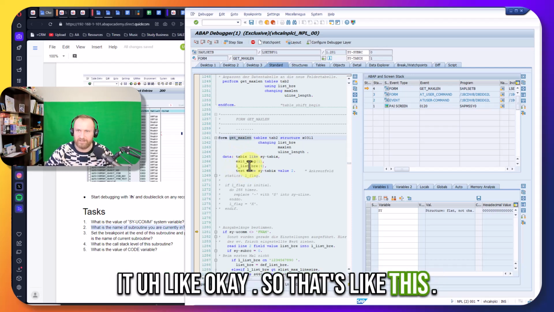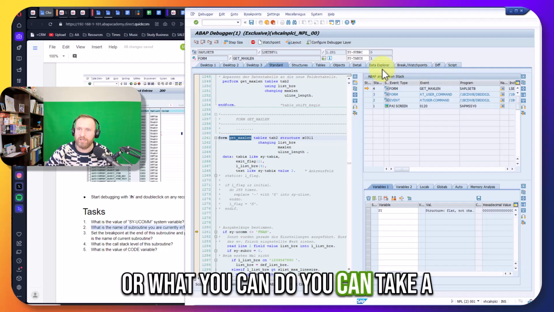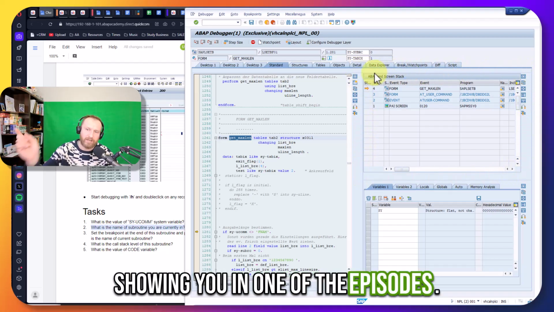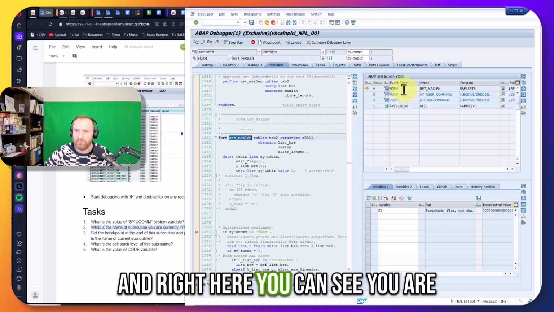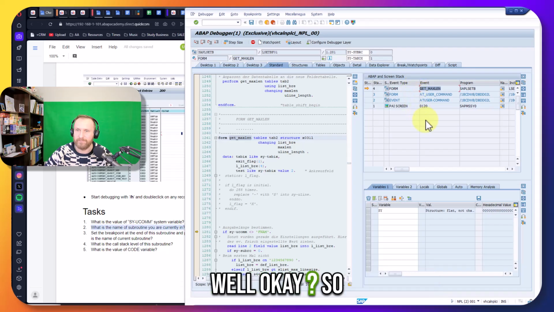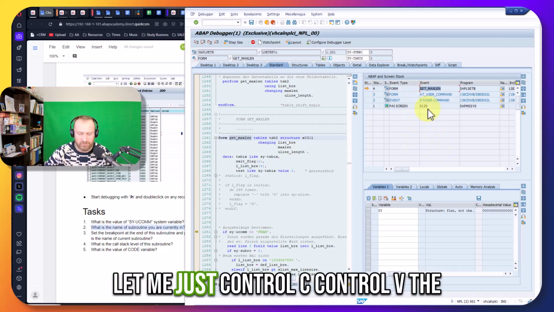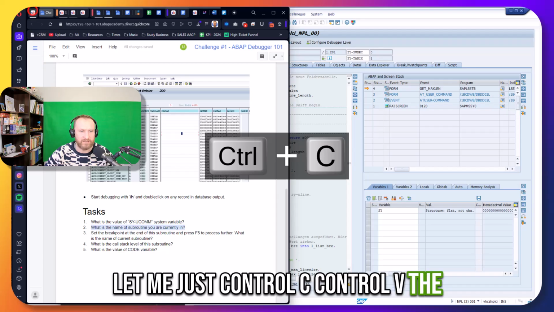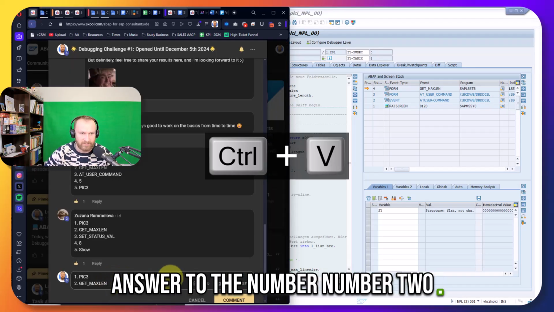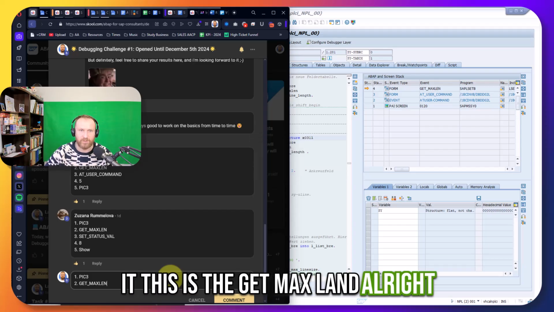Or what you can do, you can take a look into the call stack, as I was showing you in one of the episodes. And right here you can see you are inside of the form get max len as well. Okay, so let me just Control C, Control V the answer to number 2. This is the get max len. All right, let's get back.